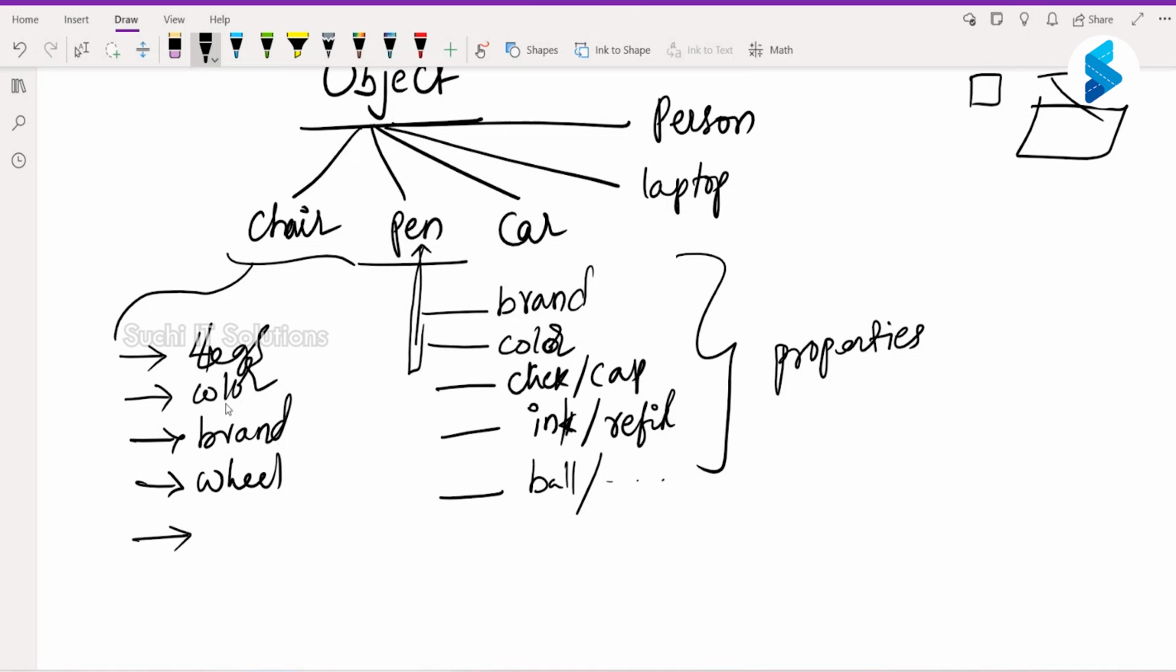Right. So these are all again, see, we are talking about chair. Chair is again a generalized term. There are different varieties of chair. How do I represent the chair? How do I represent the chair in software? So I have to come up, list down all the properties that a chair has, right? I have to list down all the properties of a chair.